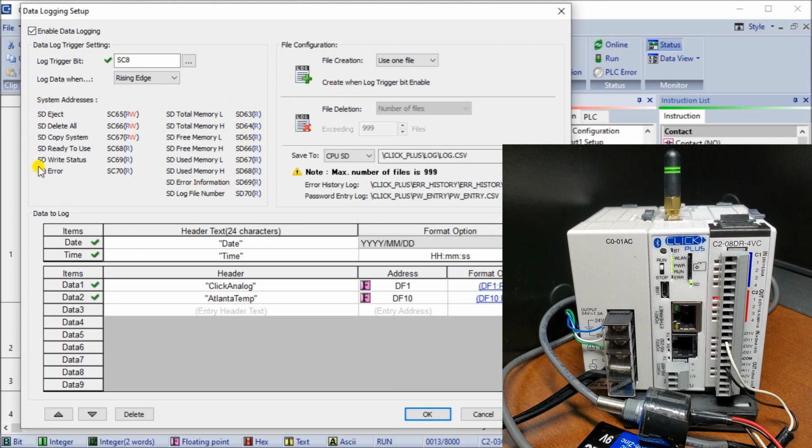So what I'll do is create a log of this information. You will see here all our system addresses that we will use: the SD eject, delete all, copy system, ready to use, and the status and the errors. So we will be monitoring those. And then we have our actual data to log. The first thing is the date and time. Now this is usually very important when you're doing data logging, to have a date and time in order to know exactly when that event happened or that data was collected.